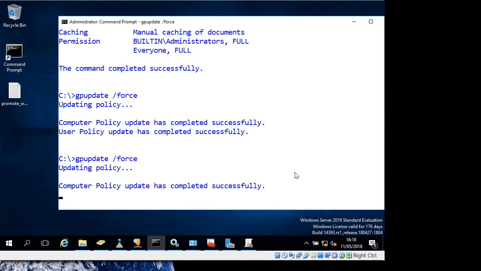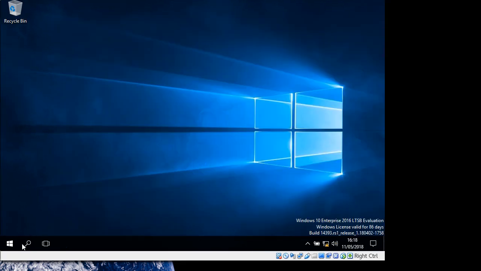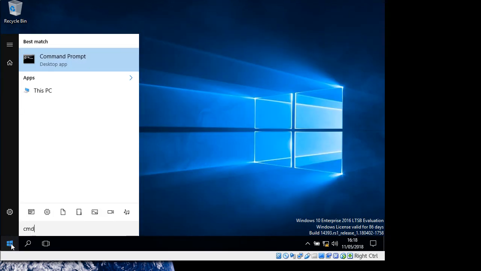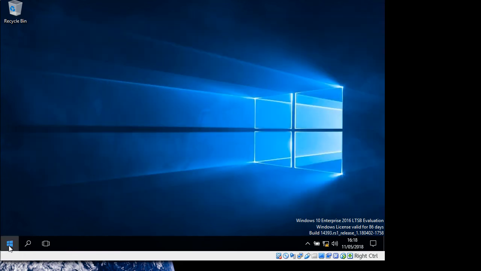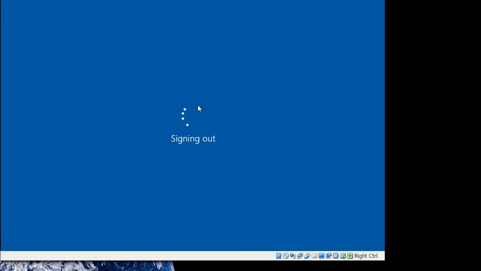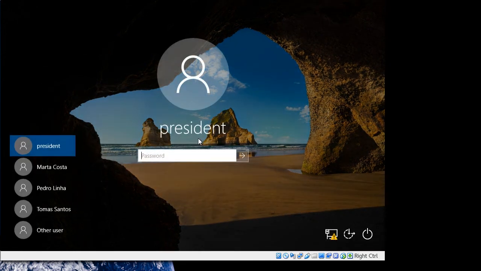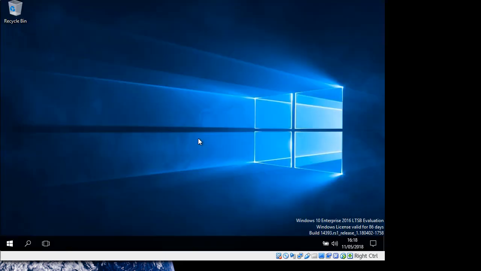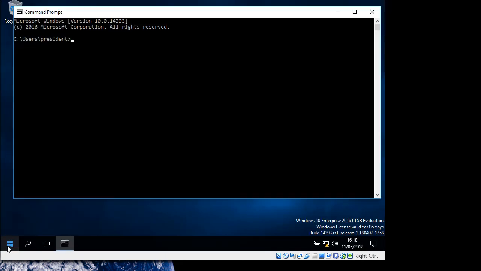After it's applied to the whole domain, let me go to the client. I'm still not able to access the command prompt. I have to log off, sign out, then sign in again as president. And right now I hope we have access to the command prompt. Good.